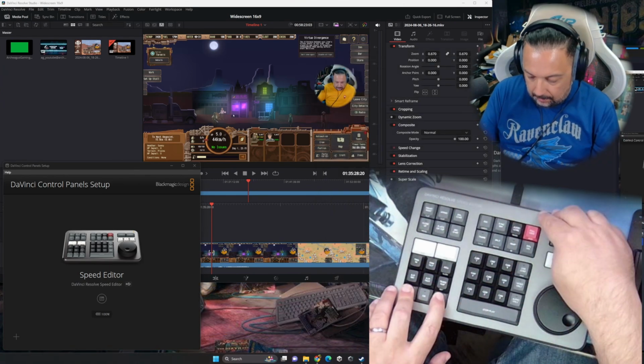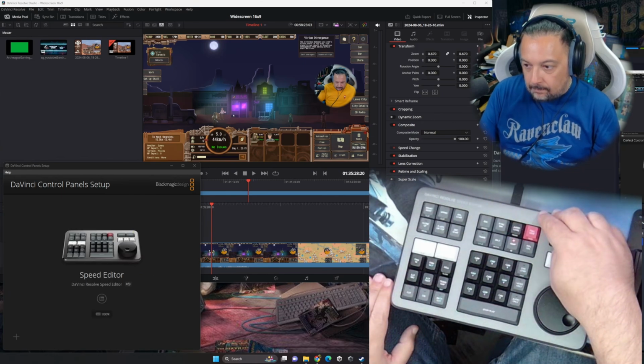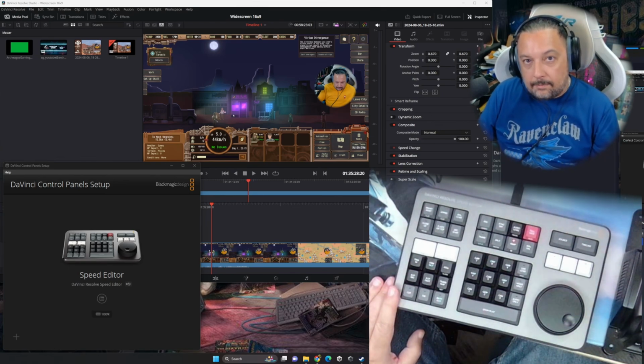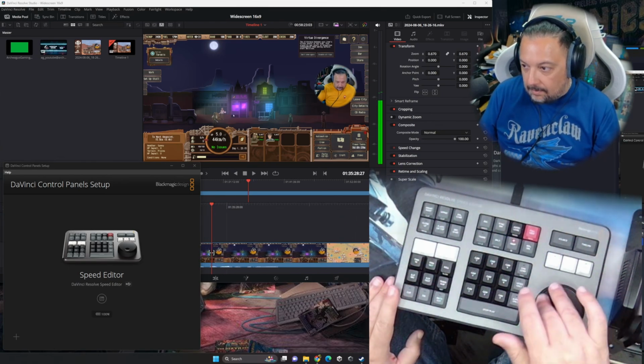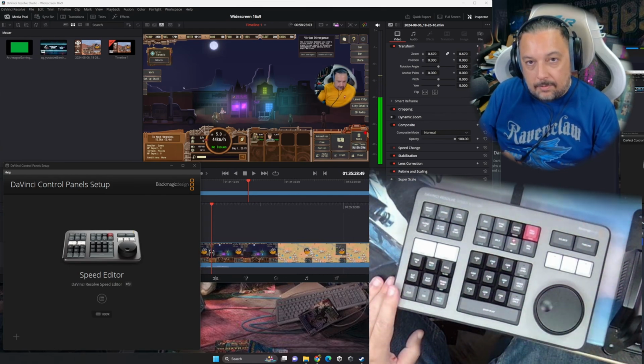And let's reset our keyboard now. Notice the speed editors come back and my snap light is now on. If I attempt to control it, you'll see that DaVinci Resolve is now responding to the keyboard.